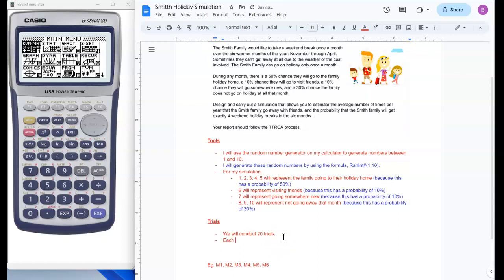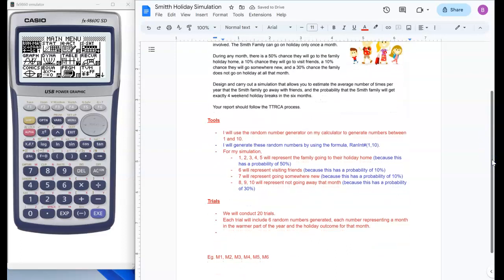So each trial will include 6 random numbers, which were generated, each number representing a month in the warmer part of the year, and the holiday outcome for that month. So I've got that there. We're now thinking, what else do we need to add in?